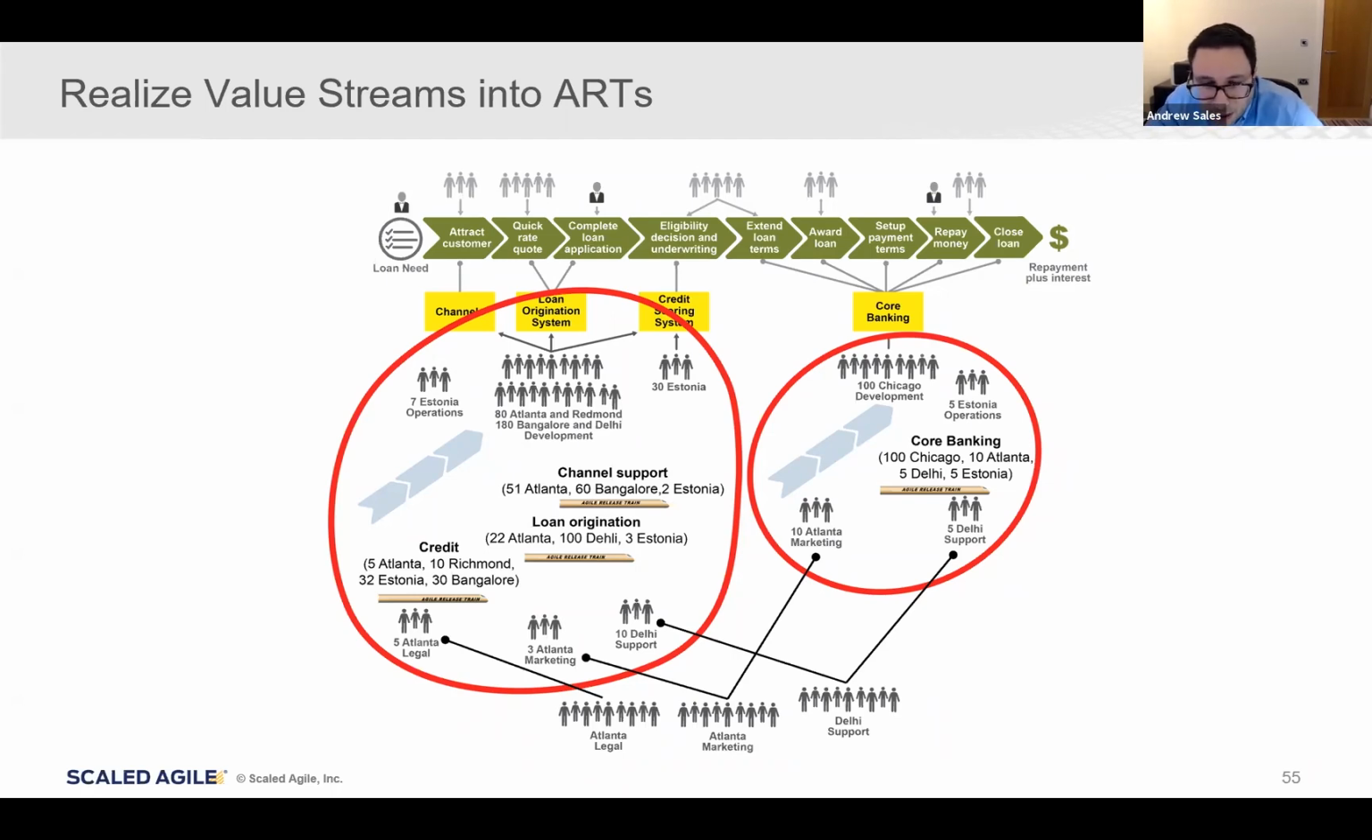They created a separate ART focusing on the channels to market, again, to help reduce some of the dependencies between the different channels. But they took a decision to keep the credit scoring system as a complicated subsystem ART. Such deep expertise, actuarial knowledge was required. They've modeled that as a complicated subsystem ART outside of the other 2 stream-aligned ARTs.